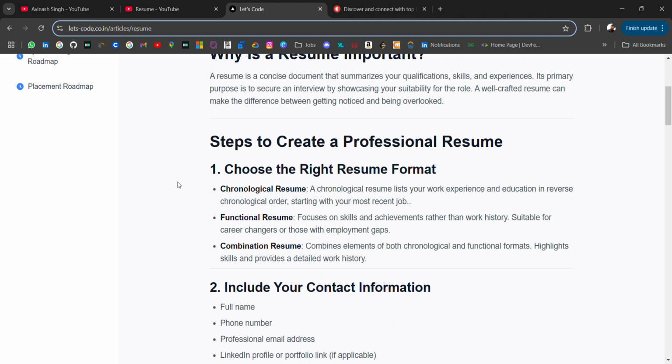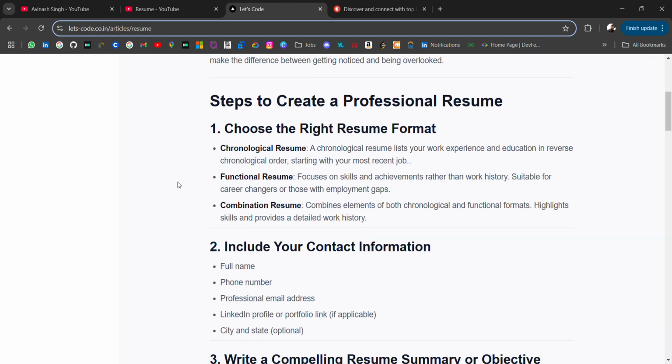Because what we do, we just go to any random website, fill in a few details, and we download and use it for every job application. We do not tailor it to a specific job description or the skills mentioned. We just apply with the one resume. So let's follow the steps of what you can do.